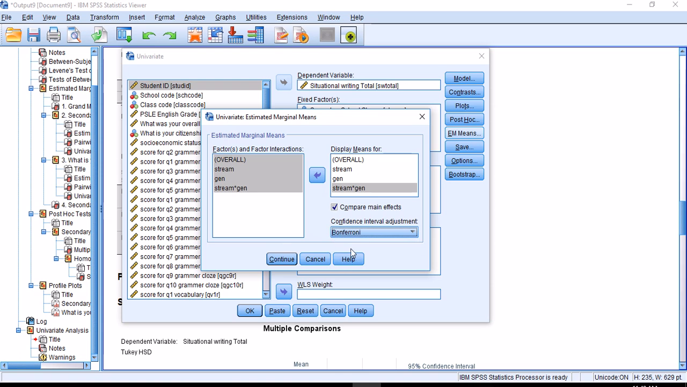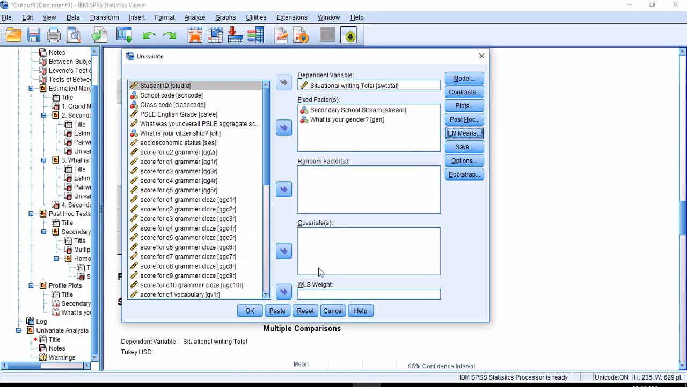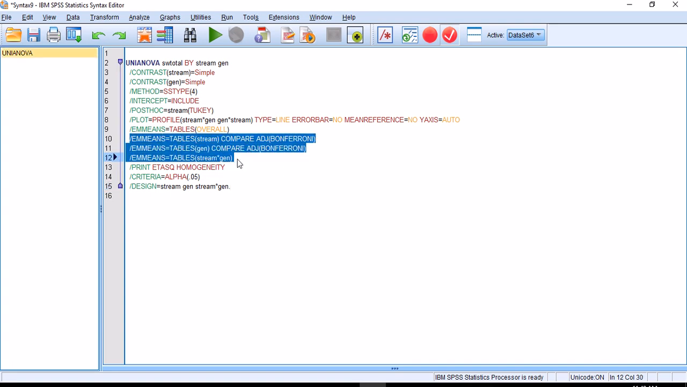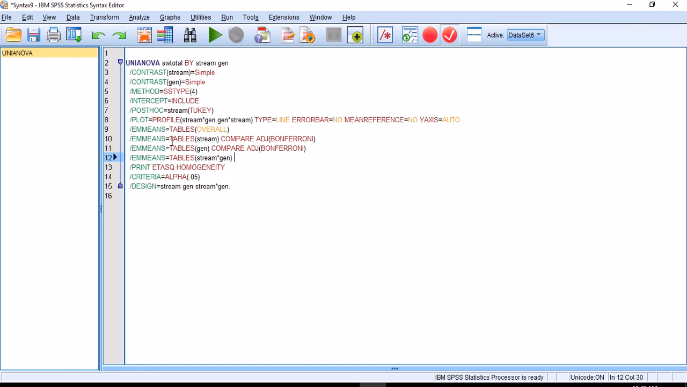I'm going to click Bonferroni correction, continue. I think everything else is in order. I'm going to click paste because we need to work with syntax. And here is a part where we need to pay more attention. As you see, for the main effects stream and gender, we have separate lines. And now what we need to do is also to add compare ADJ Bonferroni correction, and add gender here, or you could add stream, it doesn't really matter, it will give you similar information.